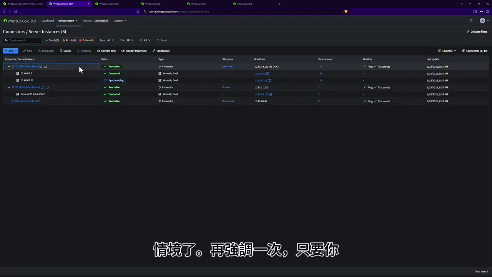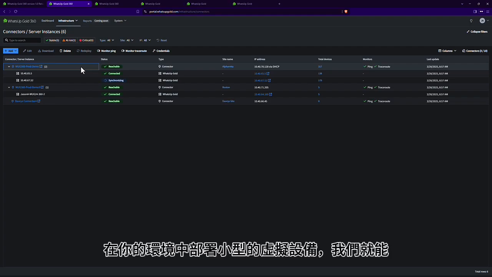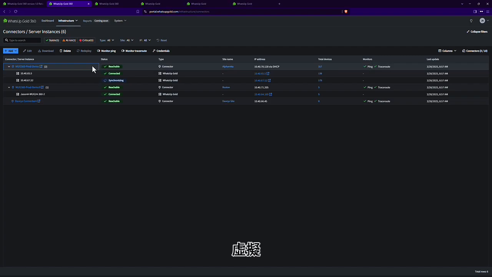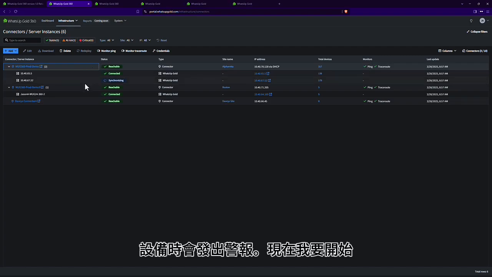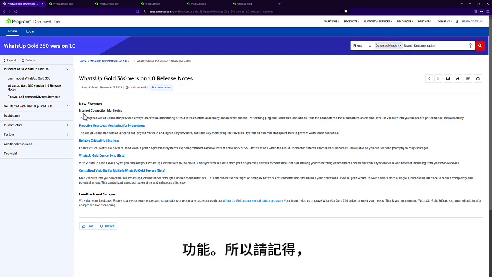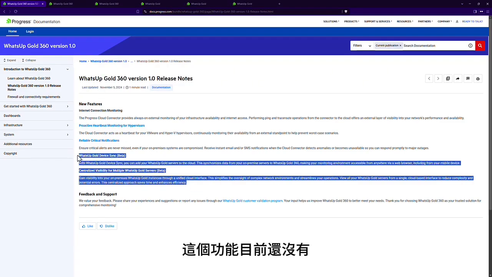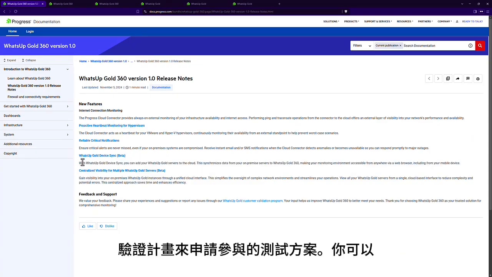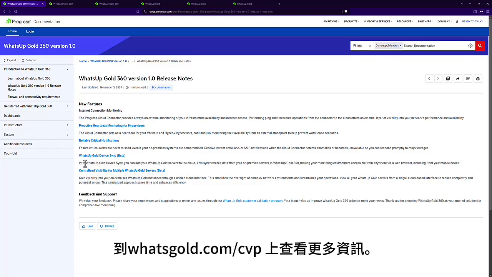Again, just recapping, you deploy the small virtual appliance within your environment. We're able to get some additional connection information periodically, as well as alert if we're ever not able to reach the virtual appliance. Now I'm going to start talking about some of the beta functionality, so please keep in mind that this functionality is not yet available publicly. We do have a beta program available through our customer validation program. You can read about that more at whatsupgold.com/CVP.